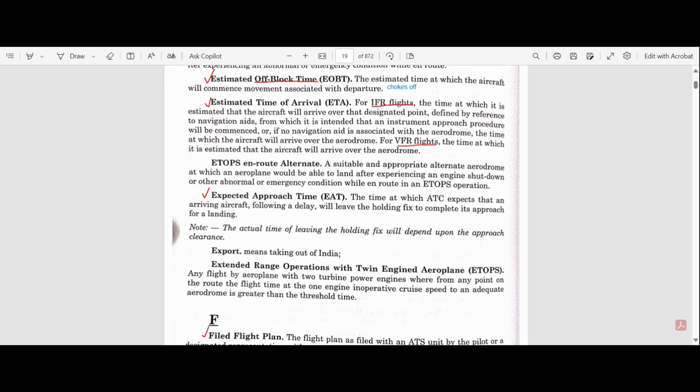Estimated time of arrival. We know there are two types of flight rules, the instrument flight rules and the visual flight rules. For IFR flights, the time when the flight will arrive over a designated point or navigational facility is the estimated time of arrival. And in case of visual flight rules, VFR, the time when it will arrive overhead the aerodrome is the estimated time of arrival.